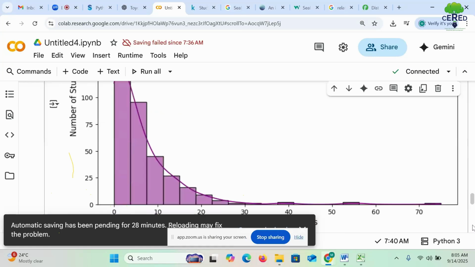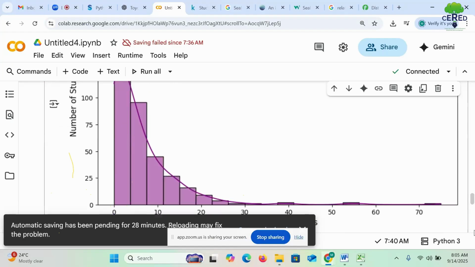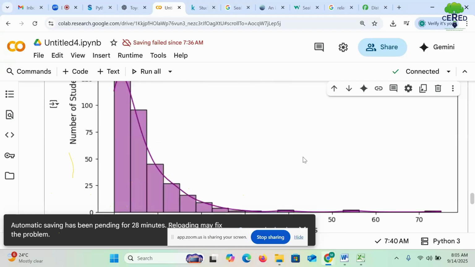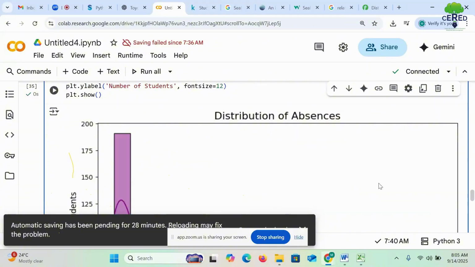Whether you are able to see here. Slowly. Number of absentees, it is coming down. And also it will show you according to your data set. Sorry, extremely sorry. Distribution of absence.